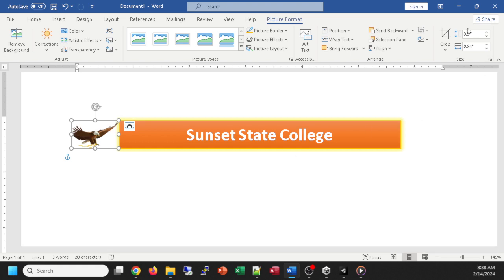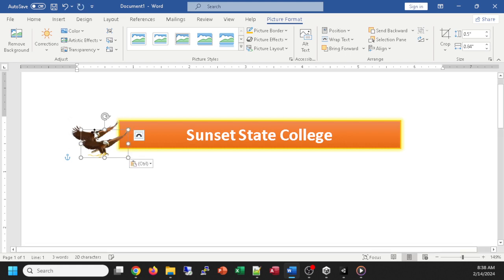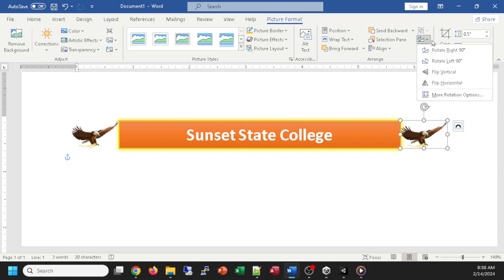So I adjusted the height, changed the layout to behind or in front of text, and now I want to make a duplicate of it over on this side. Let's do Control C and Control V and make a copy of that. And I can bring it over to this side and line it up right on the right side of that. But now he's facing the wrong direction. I want to flip him around by going to Flip or Rotate, and I want to flip him horizontal.